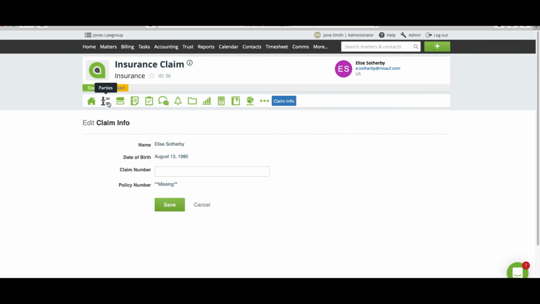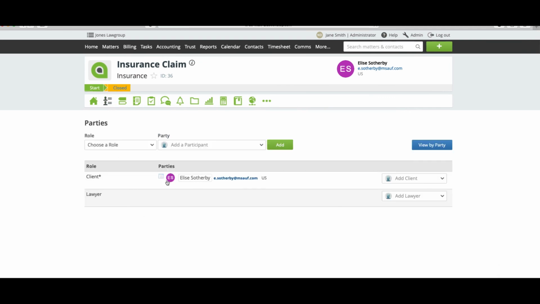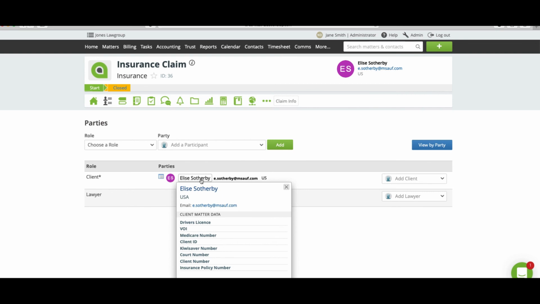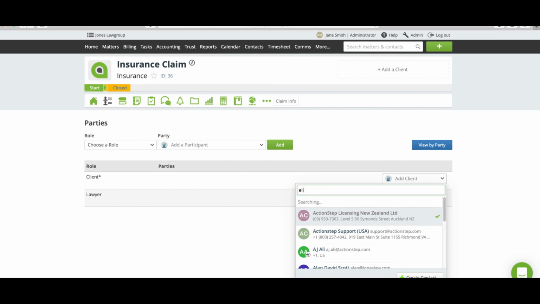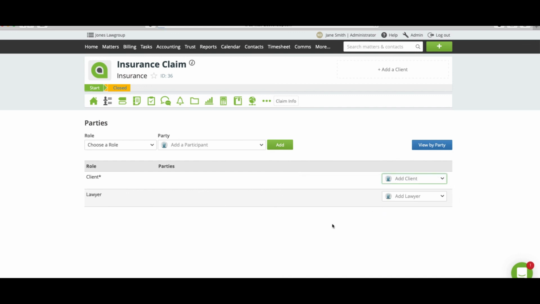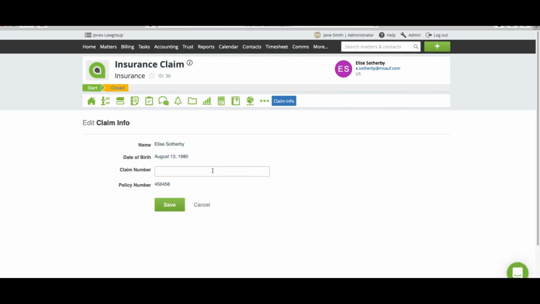The reason for that is it hasn't come across to my contact record because it was entered after the contact record was added to the matter. So as we can see, it is missing from the metadata. In order to show it, I do have to remove Elise and add her back in. Now if I look at claim info, it's there. So that's just something to be mindful of.